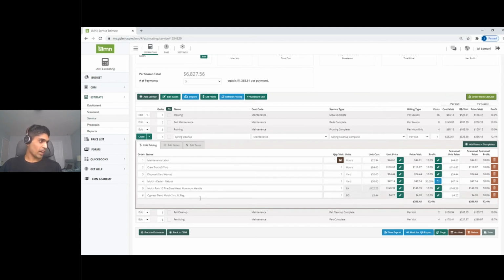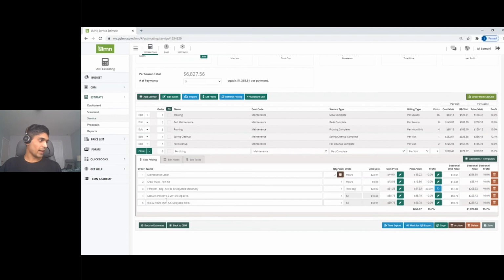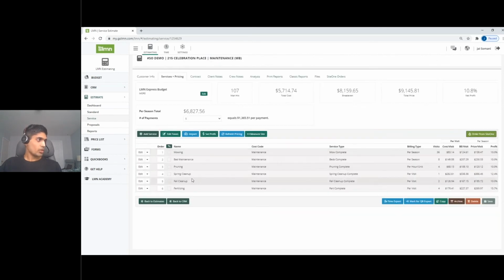And once you've added that, you'll notice that there's a button here. It automatically indicates that there are specific materials that I've added, and we'll go through the next step over here. As I mentioned, this would be one service. Another example would be fertilizing. I added some fertilizer and some other materials as well, just to make a bit more variation for the estimate.